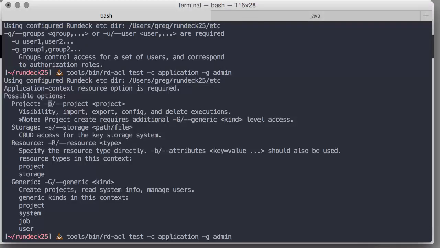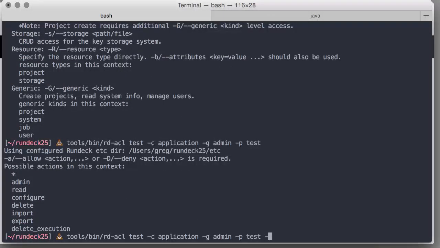You could use the -r to specify the resource type directly, and then use --attributes to provide key value pairs as to what attributes on that resource to test. And then finally, for generic resource kinds, you can also use the --generic flag. So right now I'll just use a project test, and then we'll also prompt you for the action to test, and it will list all the actions available for that kind of resource.